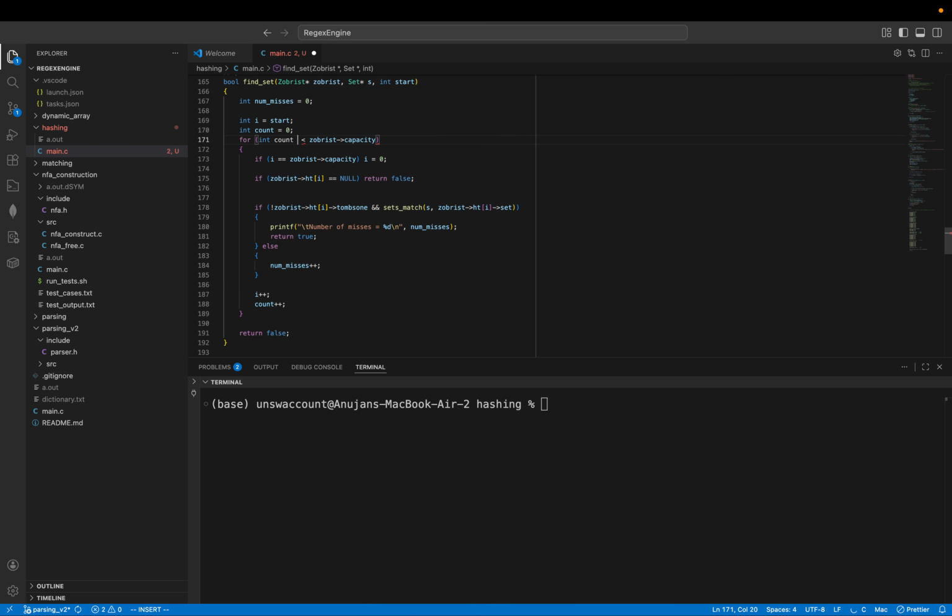For int count equals 0, count less than. And then you just have to also keep track of the I as well, that's all. If I is at the end, if it's an invalid index, bring it up to 0. If it's a null, then it would have existed by now, so we can return false. If it's not a tombstone and it matches, then great. Otherwise, there's a miss. Okay, that's good.